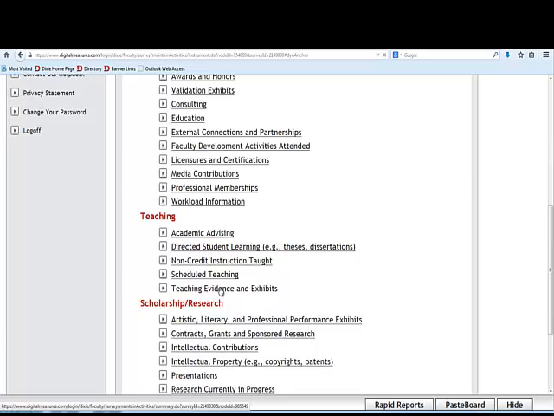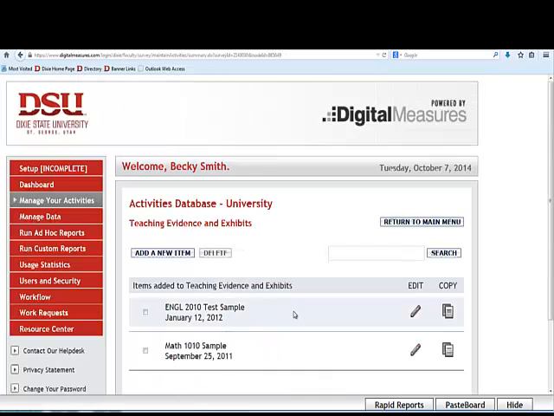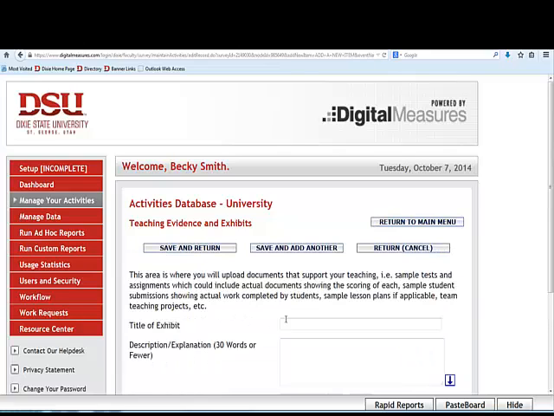Then your teaching evidence and exhibits can be multiples. They can include test samples. They can include an assignment sample. They can include some of your students' best work and how you graded that work. So what you're looking at here is just the ability to show off how you do your teaching.